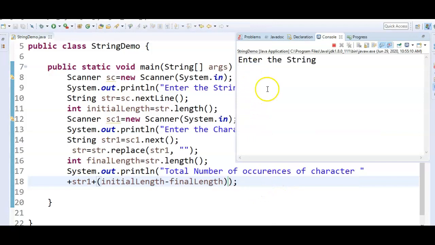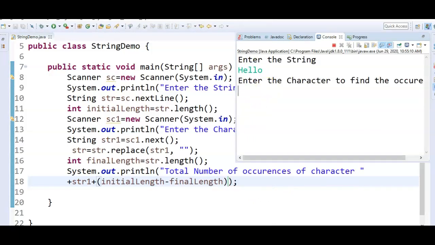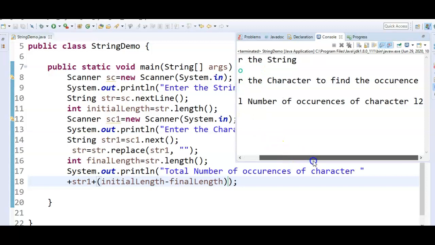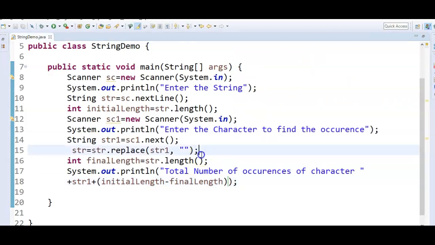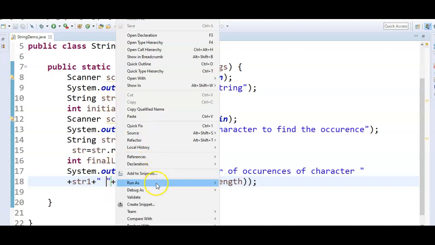Enter the string, just say hello. Enter the character to find the occurrence, L. Okay, so we need to find out the number of occurrences of L in this string hello. The output should be 2. If you see, output is 2. Okay, just give some space here. Now again run the program and see the output.